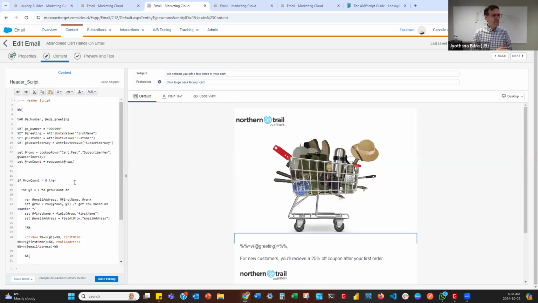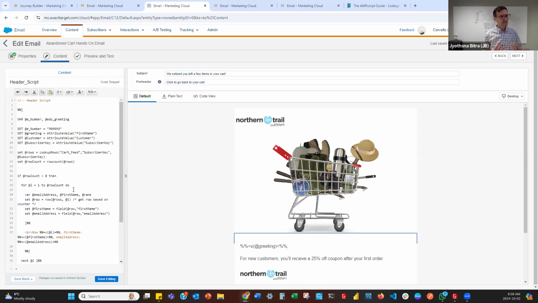Okay, awesome. And then the next section that we're doing is the for loop. This is going to do the following things for however many times we find OGO based on her subscriber key in this date extension. So that's why there's that if statement. It's saying, hey, proceed if that row count is greater than 0. Obviously, if there's no find for any OGO in this date extension, we don't want to move forward.